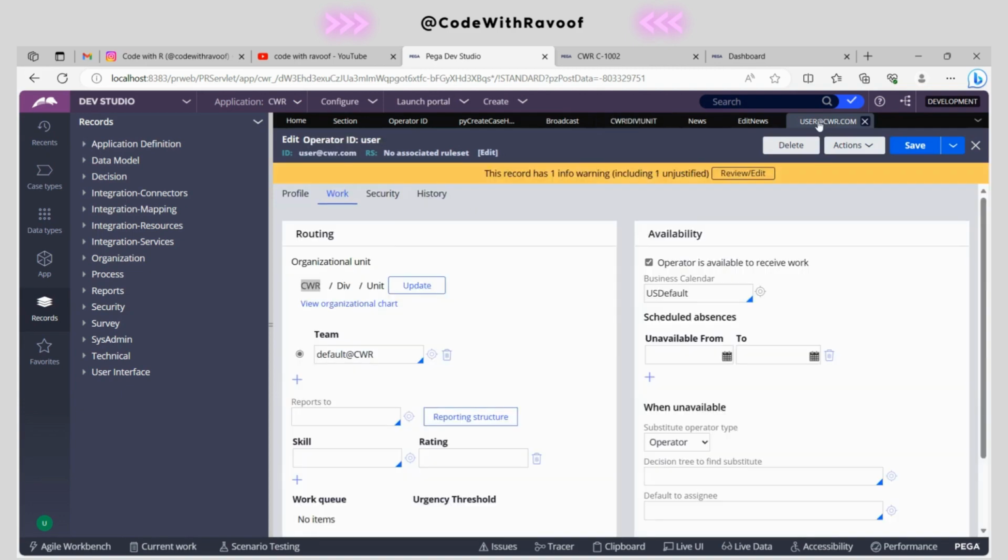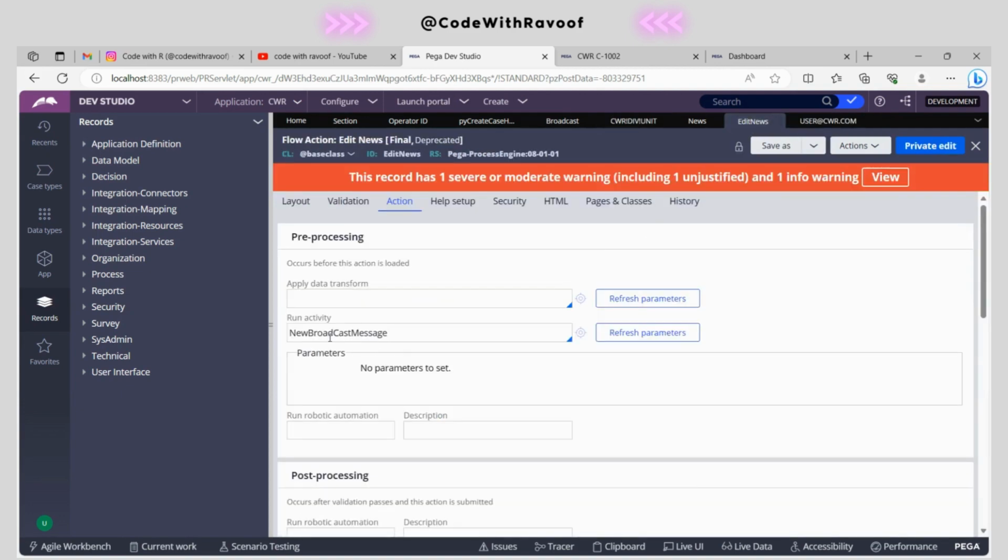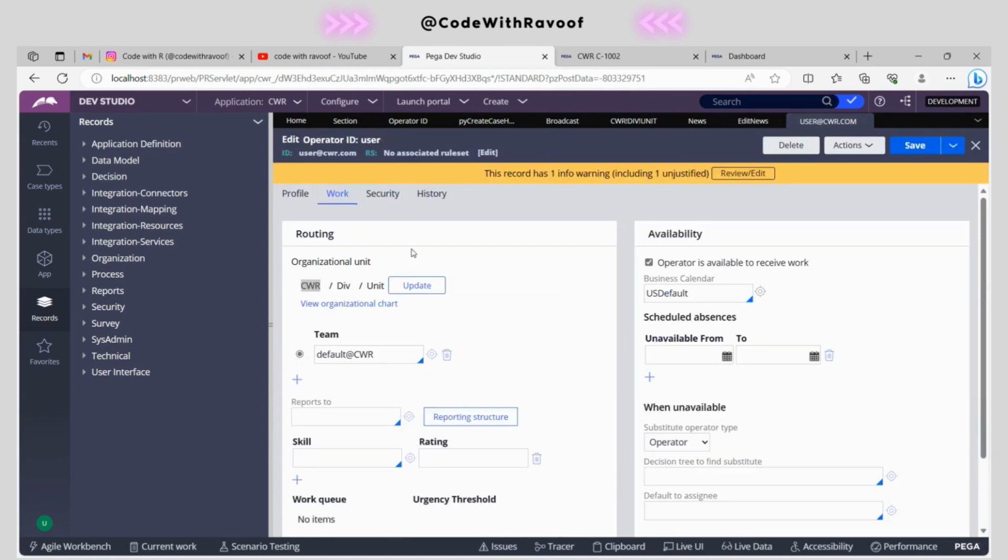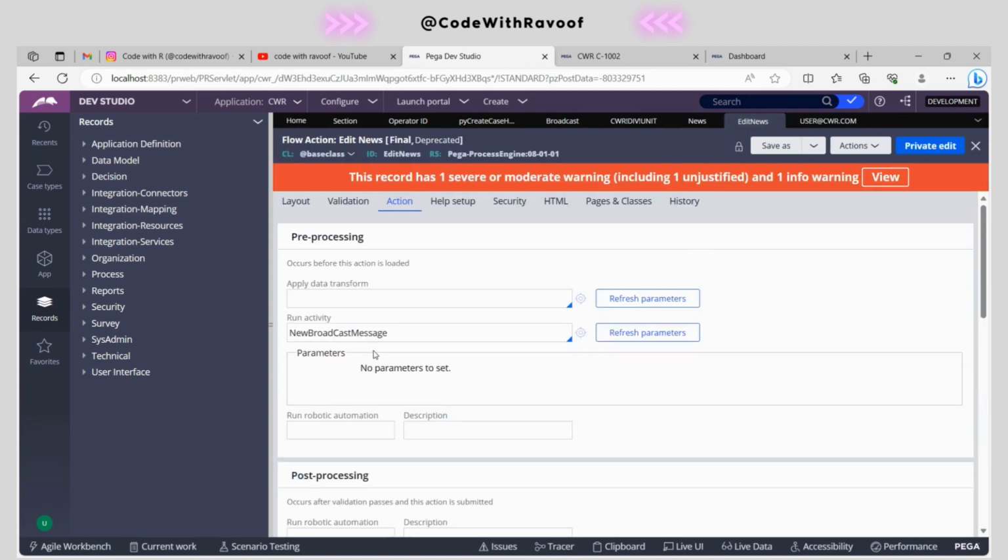Okay, at the same time, first this preload activity. What it does is fetch the broadcast message associated with whoever operates this. Right now I'm operating with the user ID user@cwr.com, which is associated with the organization called CWR. So first it will fetch the broadcast message associated with CWR. That is what this preload activity does.